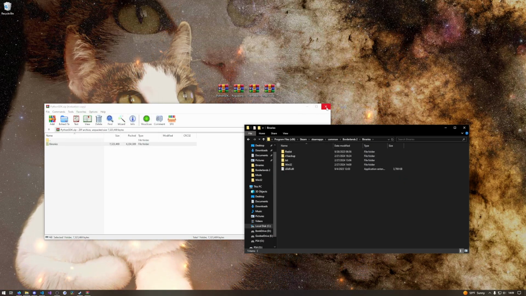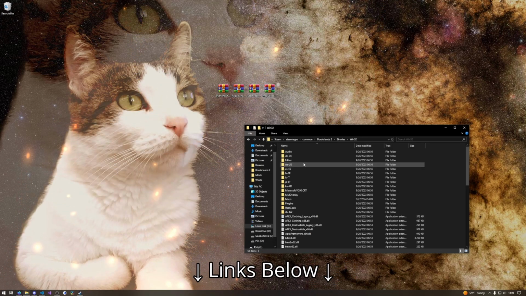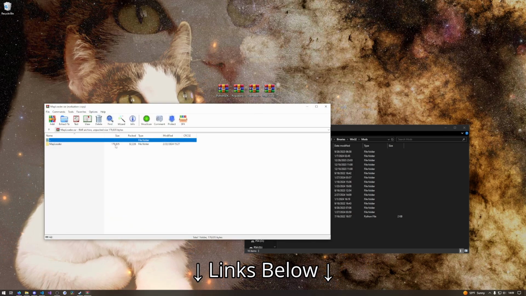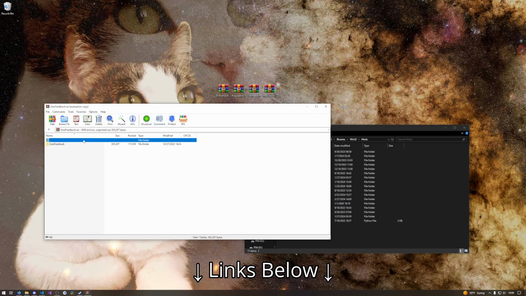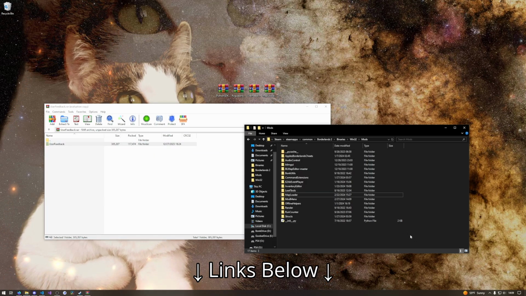Now the next thing is just installing the three mods you'll need to run this. The first one is the most recent version of Map Loader. All you have to do is drag this into your mods folder. Do the same thing with user feedback.